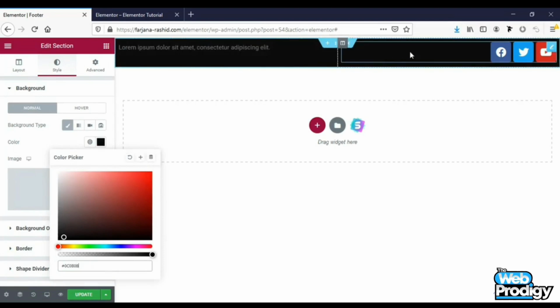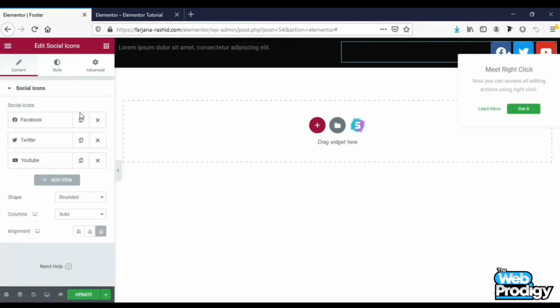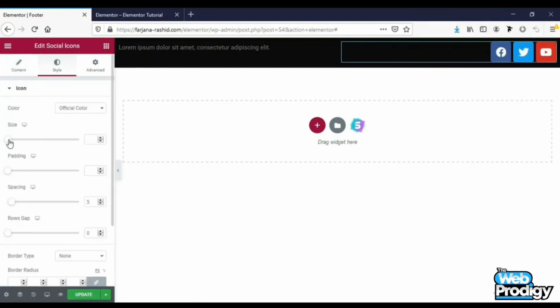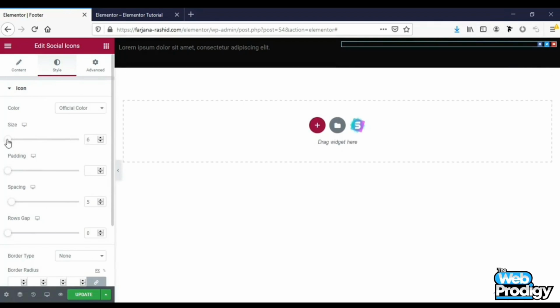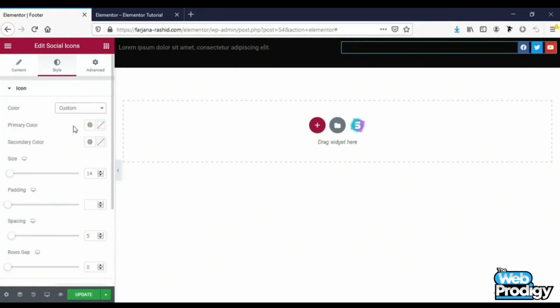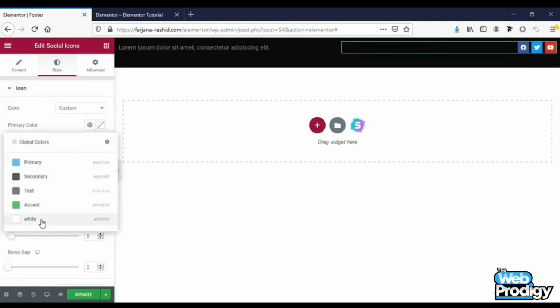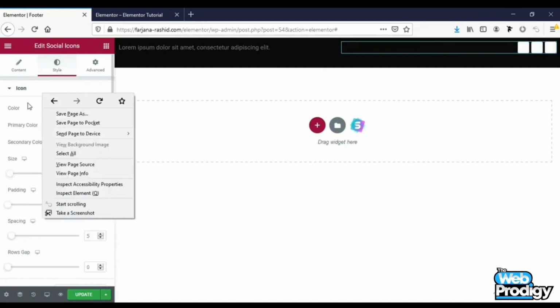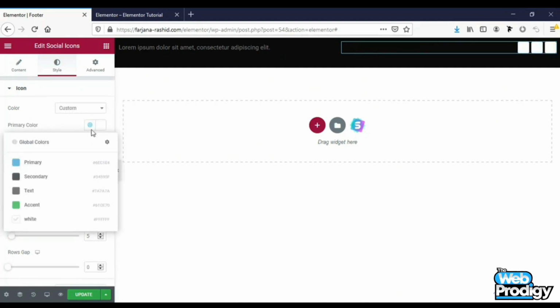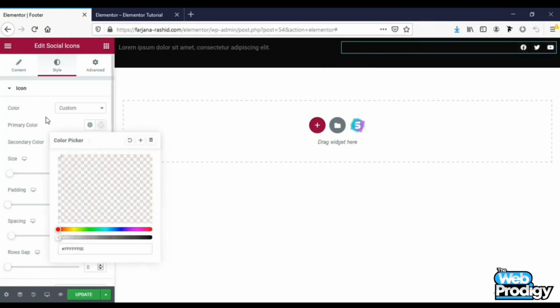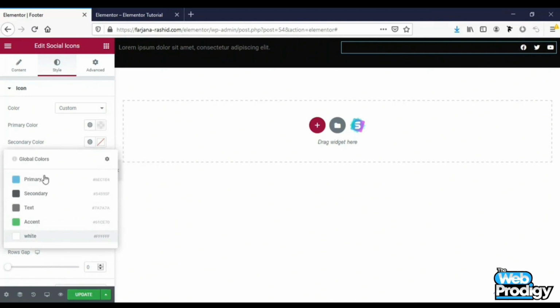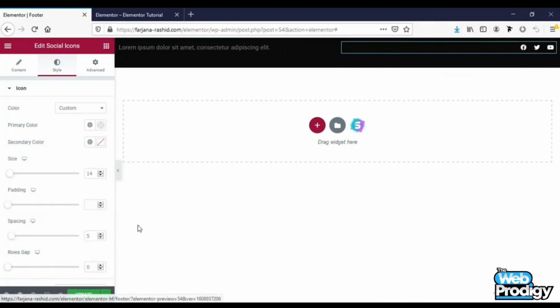Go to the social icons here so we can edit them too. Now click on it and go to the style here. First you can adjust the size of them. After adjusting them, you have to select custom and then you can change the color of the social icon here. I'm changing it to white. After this, you can also change the background of icons. Now after changing the color to white, here it is.